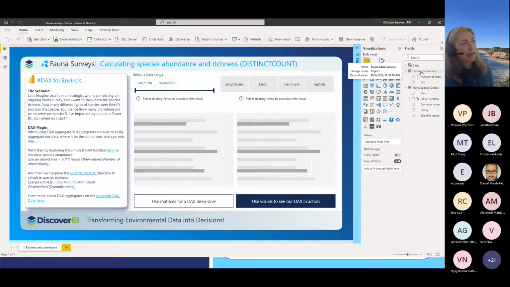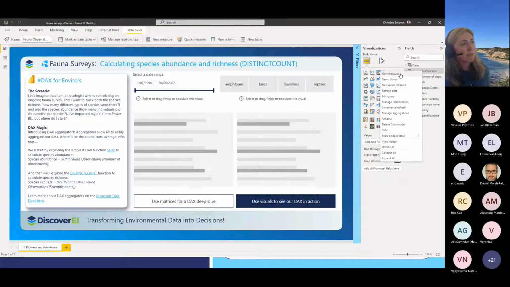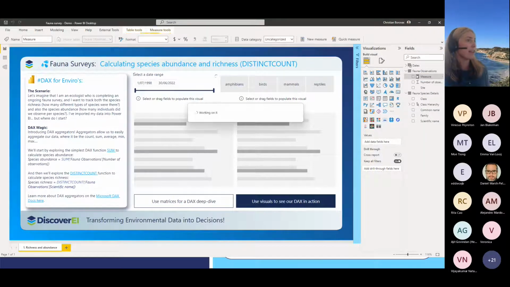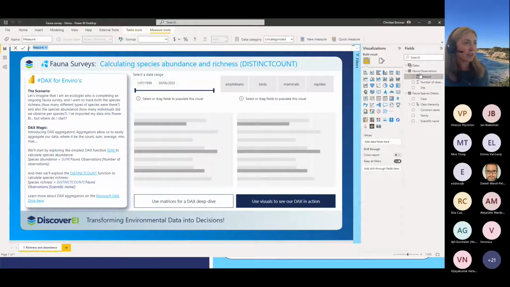So I want to go ahead and insert a new measure into my table here. To do that, we can select the table where we want to store our DAX measure, and we right-click on this table and click New Measure. This inserts a little calculator symbol into this table. That's the symbol for measures. And here we can start writing our calculation.